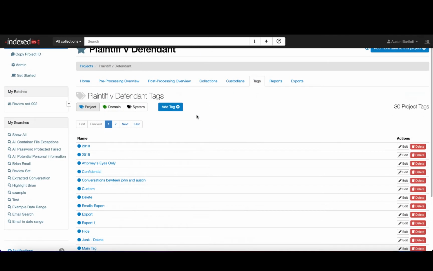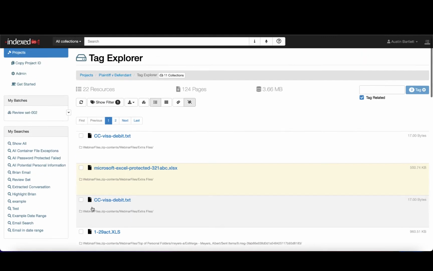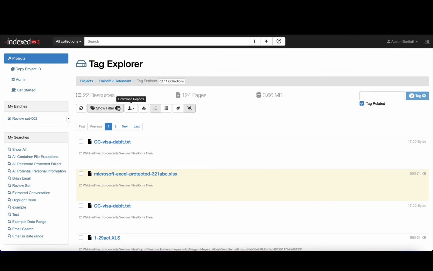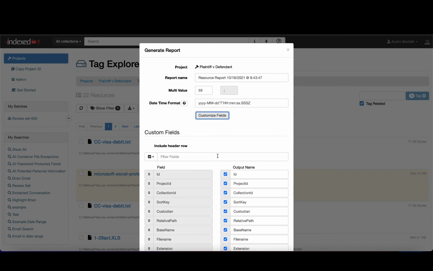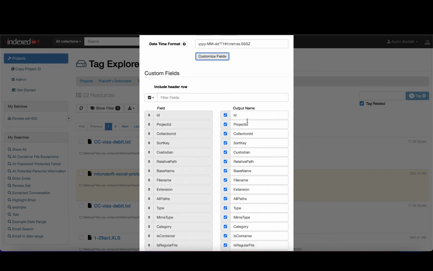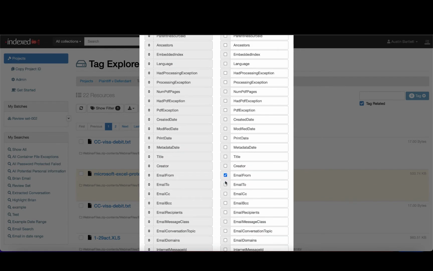One thing you might want to do on the Tags tab is come in and pull up any of your privileged items at the end of your review, and then run your privilege report. Running a privilege report in a project is just like running any other report. If you want to do so, you can hit the Download Reports button up at the top, select Resource Report, and then pick out the fields that you want to include, whether you want to grab all of our different metadata fields, or if you were doing a privilege log, maybe you just want our unique ID, the original file name, and some basic info like the email headers, and then of course our privilege note.